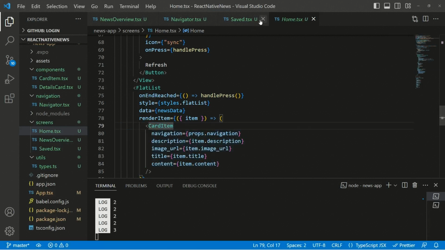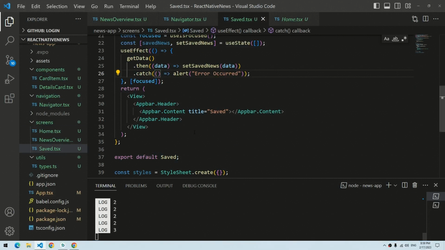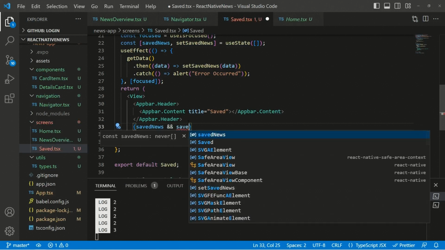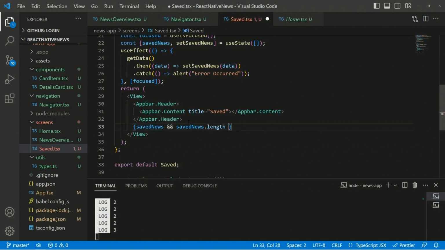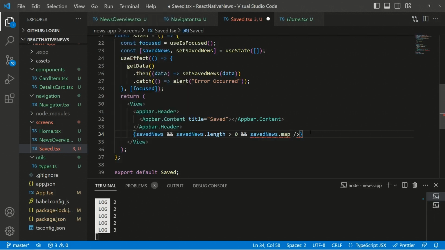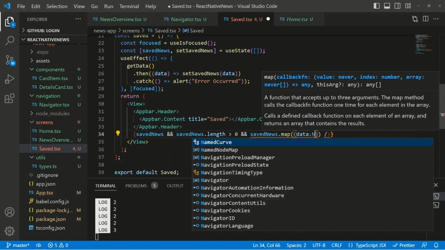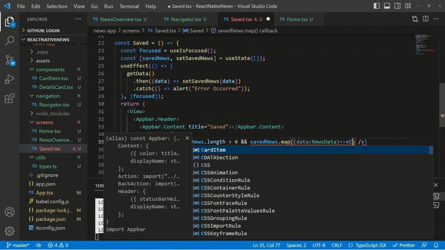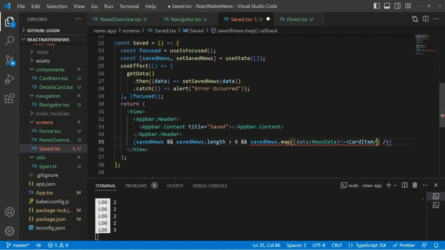Now we need to render each card with the news. What we can do is first conditionally render all of the data, once we have the saved news and the savedNews.length is also greater than 0. Only then we need to render all of the data. So we can use the savedNews.map. We need to map through all of the elements, and then we get the data of the type of the news data. After that, we'll be rendering the card item component over here.